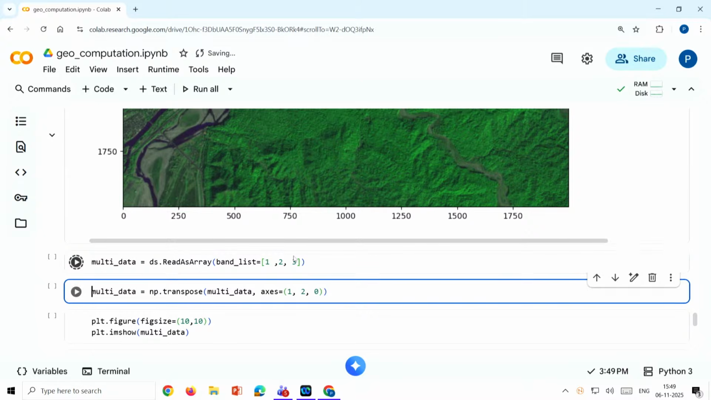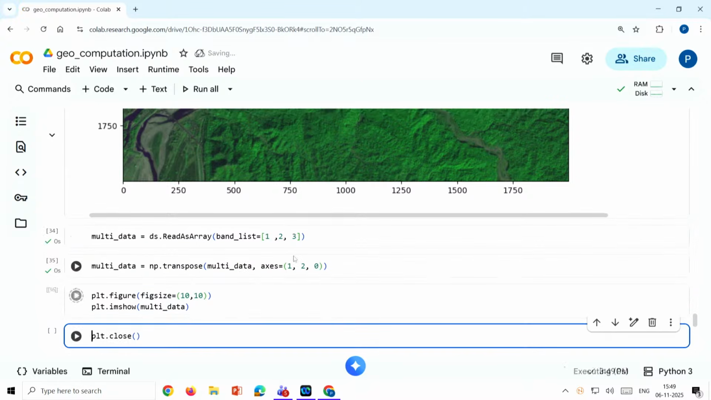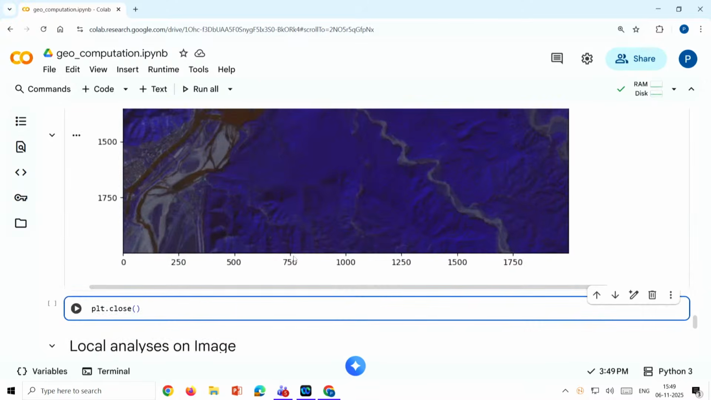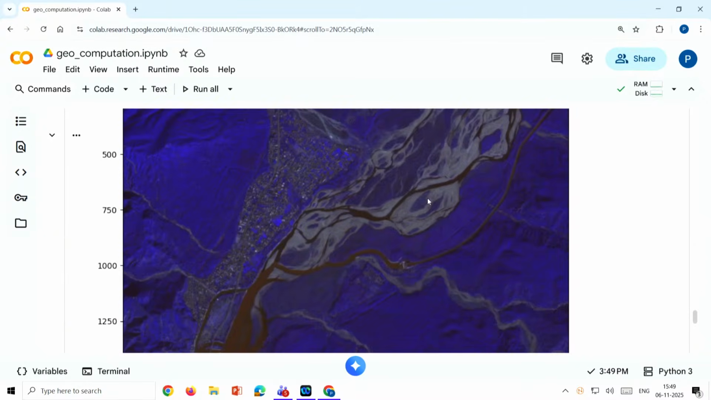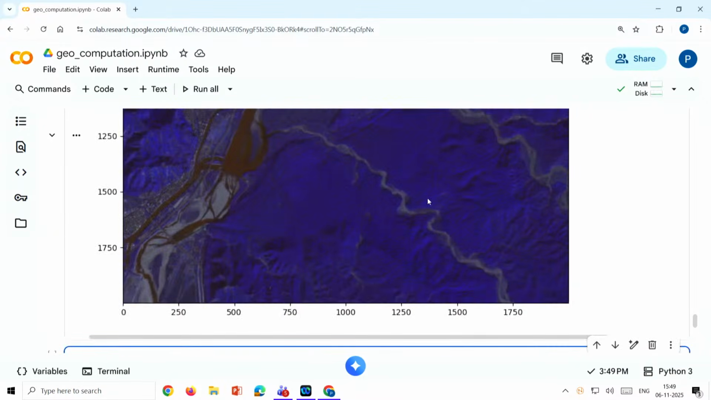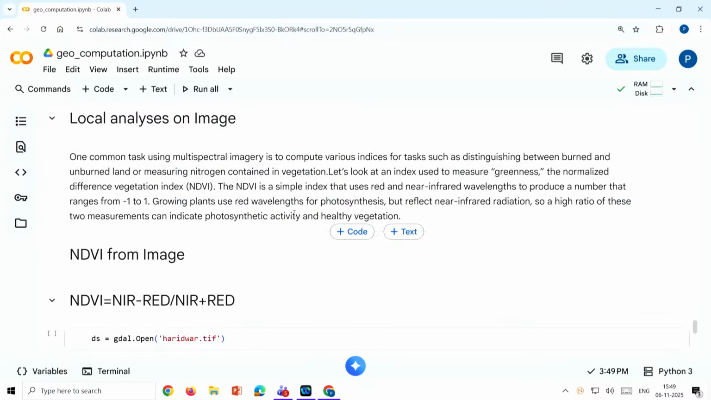Similar to this, there is another false color composite that we have created, right? Now you can see that for the same image, just by representing different bands in the red, green, or blue channel, we can create different kinds of false color composites. Certain features will be more prominent in certain band combinations, so depending on your application, you will be choosing these band combinations. So this was all about reading and visualizing an image.